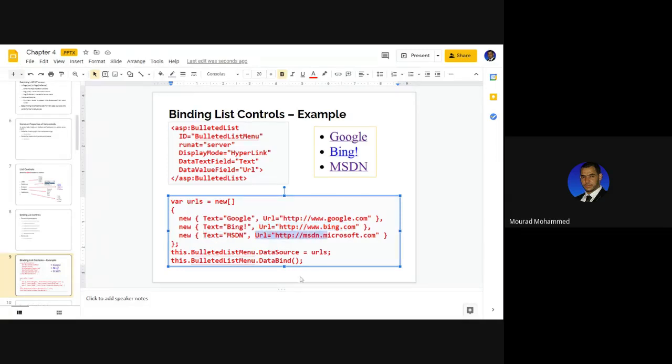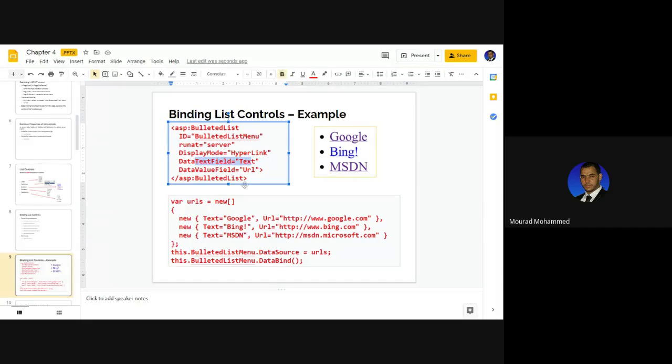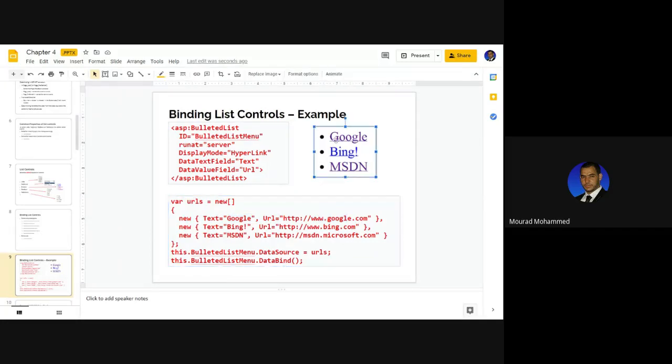Regarding the text, it would be utilized to populate the text field. Regarding the URL, it would be utilized to populate the value field. For the first value inside the array, the text is Google, and the URL is google.com. See, it is underlined, in blue, so it is a URL.